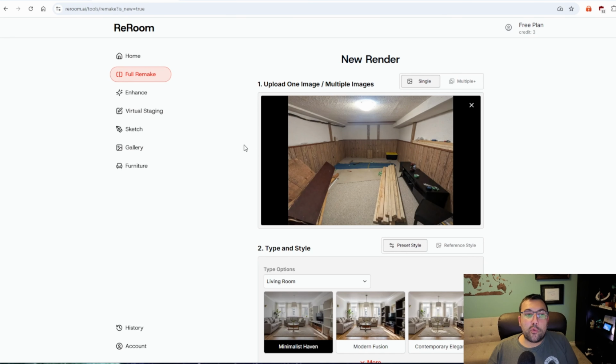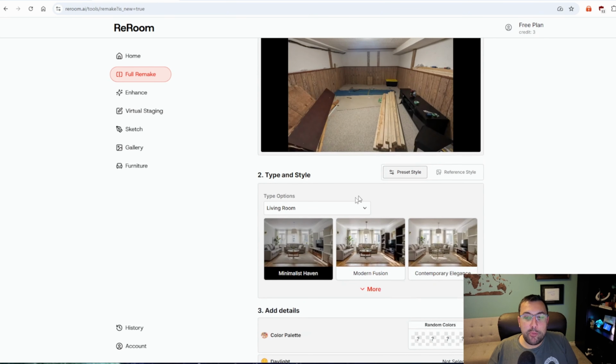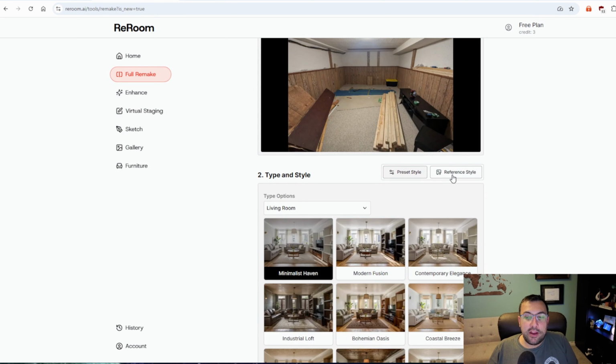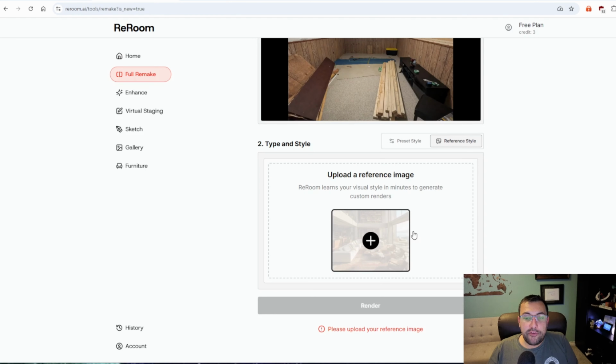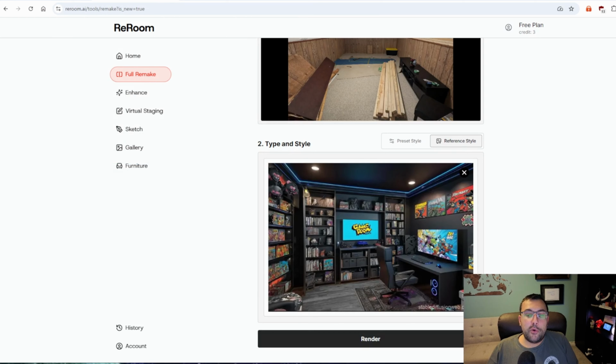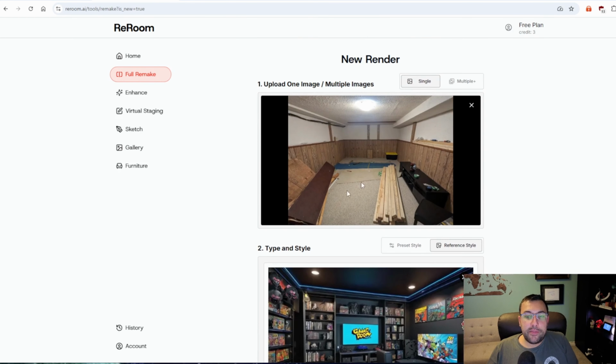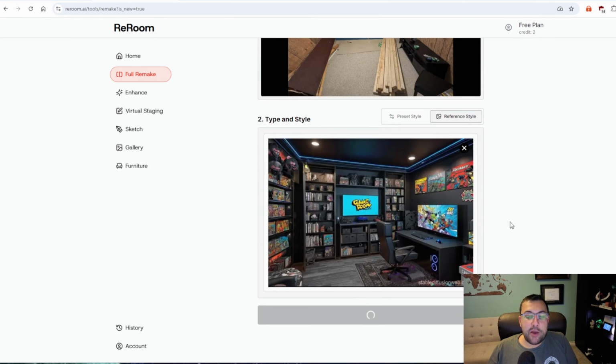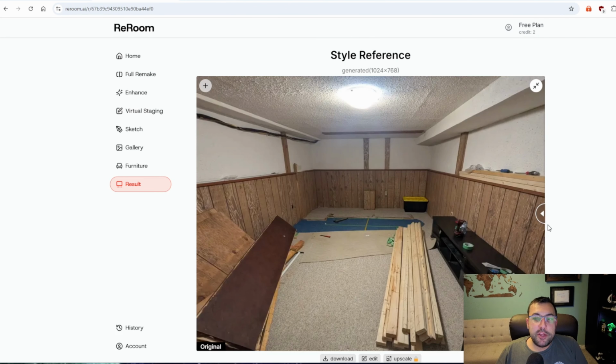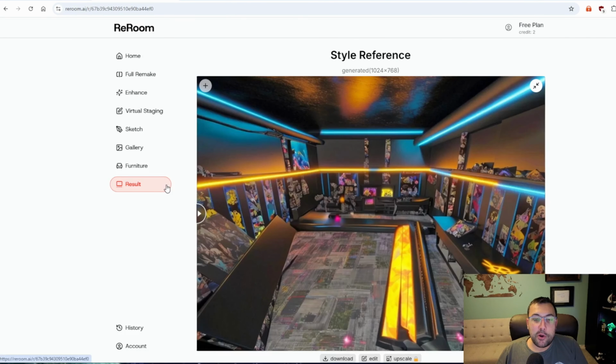We have one called ReRoom, and we can upload one image or multiple images. We have our image up, and we have some preset styles that we can pick, or we can have a reference style. So let's try a reference style to see if that works, because I have a reference image. Here is the reference image I have. There is our original image, and now we can click render, and here is our new image.